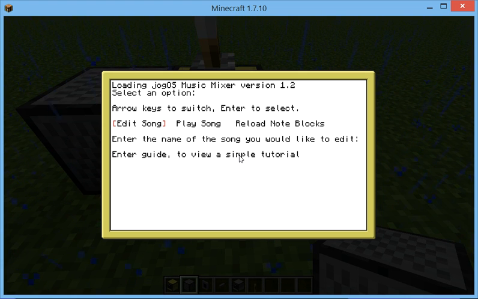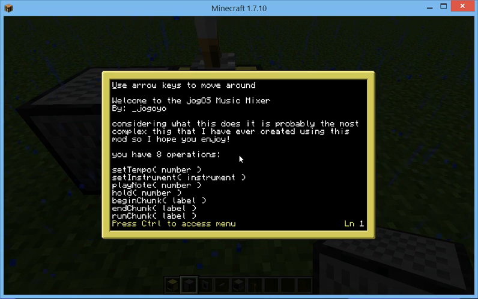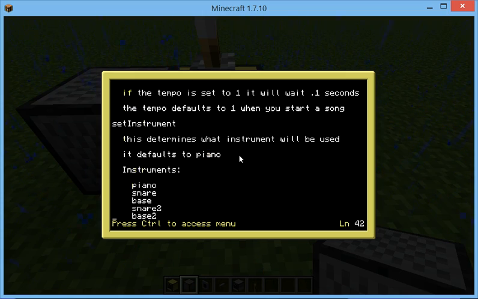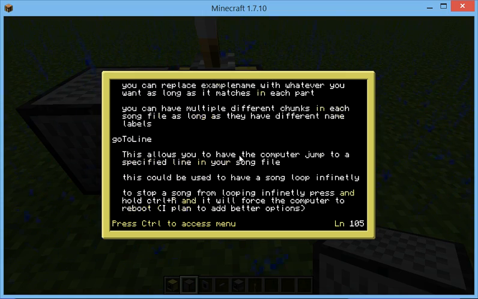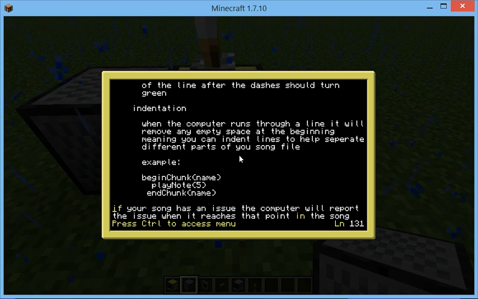And as you can see there, you can also type in guide, and it has a nice little instruction manual for everything you'll ever need to know about how to use this.